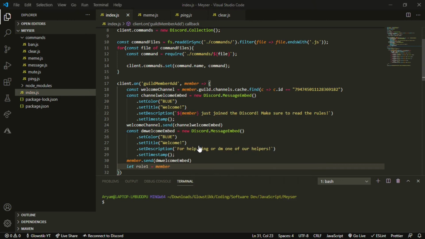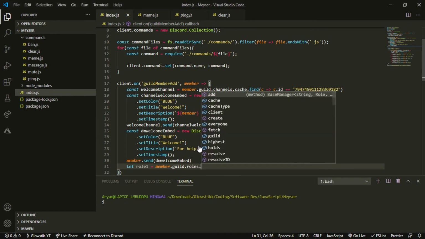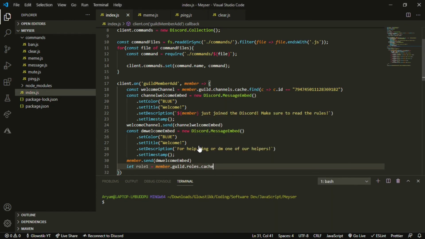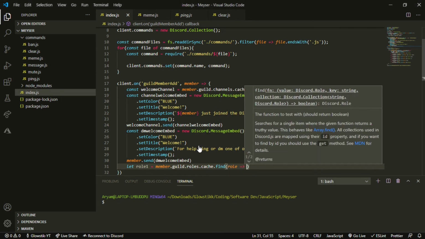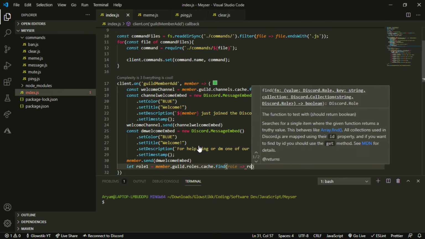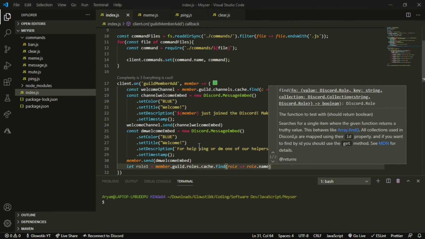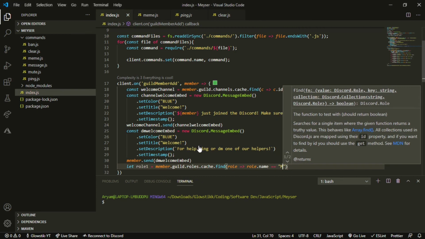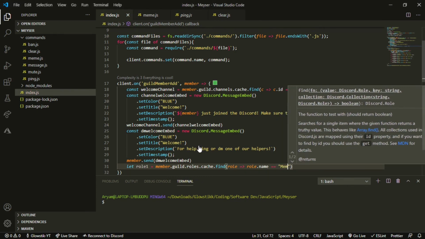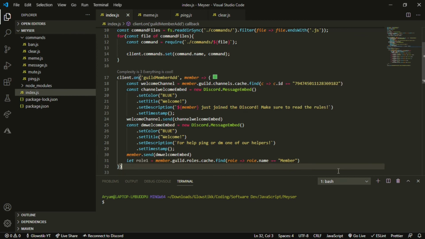You just want to do member.guild, and then .roles.cache.find. And now we can pass in role arrow function, and then role.name. So it's gonna search it via its name, and then 2 equal signs, and then put in whatever your main role is called. So whatever everybody has, all your members have, keep it.